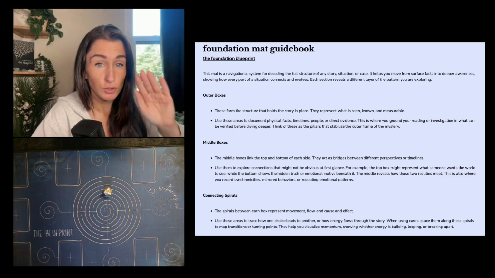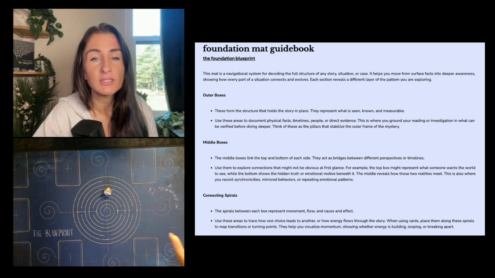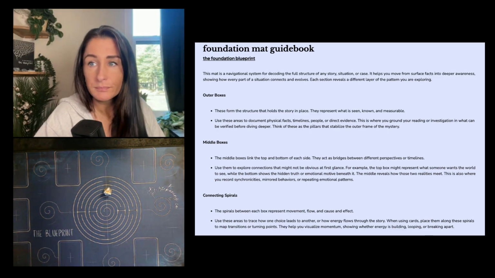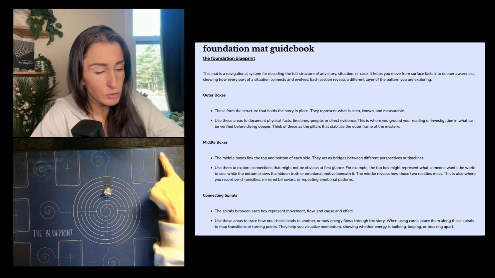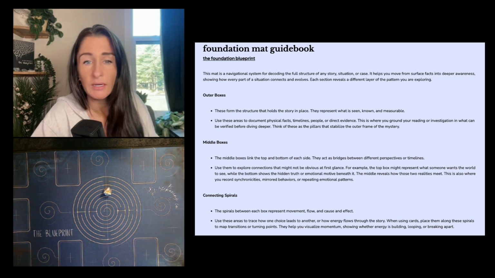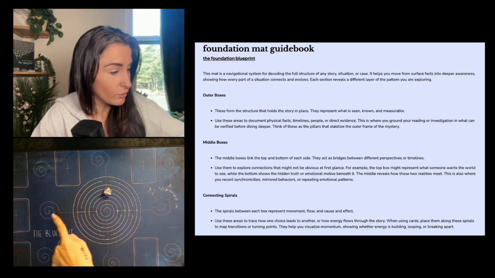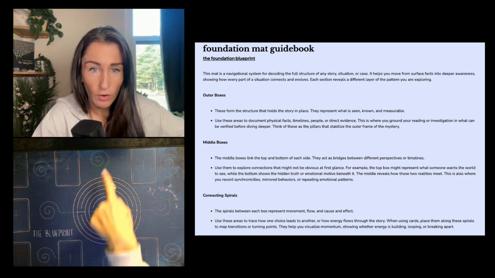Again, you can use your intuition to use this mat however you want. I'm just giving you a breakdown of why it looks like it does and what I designed it to do. They help you visualize momentum, showing whether energy is building, looping, or breaking apart. Again, we're talking about these little spirals that are in between the pillar pieces. And then we have the guards at the gate, which are these 4 here that are coming out of the center labyrinth.